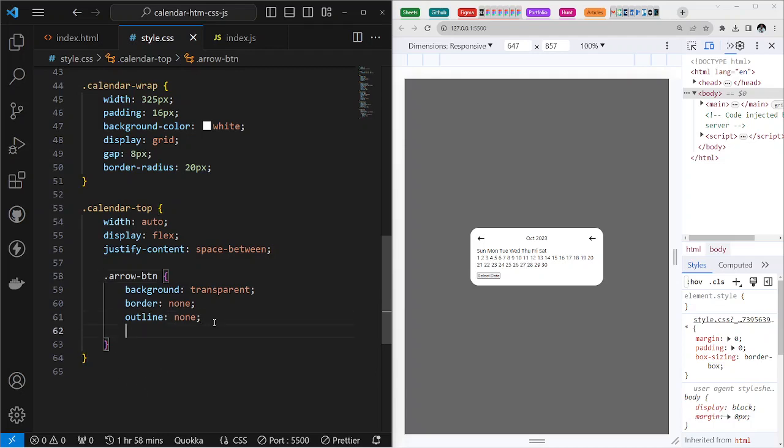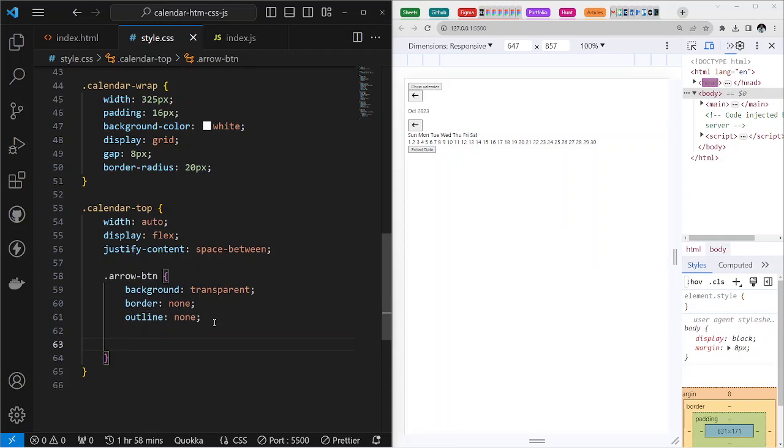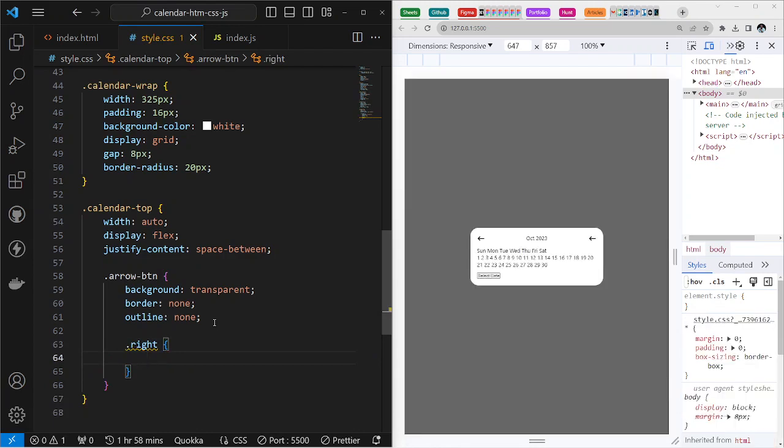Yeah, so let's go to the next one. I have a question. This outline, what does it do? When there was no outline, when there was outline, how was it? Okay, so let me comment this out. What I want to do now is this: you see that the arrows for left and right are looking the same, so I want to rotate this one the other way.